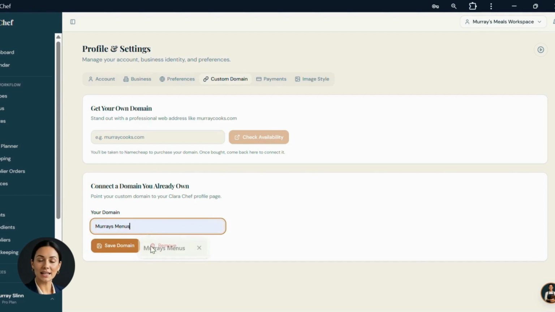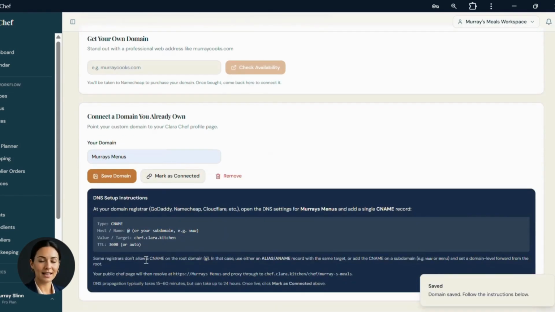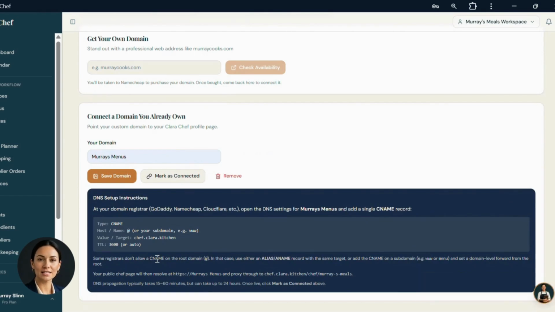And then you would connect it here. Let's say I bought this one, Save Domain, and it's going to give you the instructions for connecting your URL with your Clara website. This is the proper way to set it up using a CNAME entry. But if this is a little bit technical, you can just go into the domain provider's settings, the Namecheap settings for example, and set up a redirect link to the URL to your website address, which you will find here.